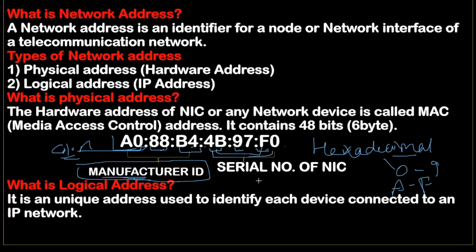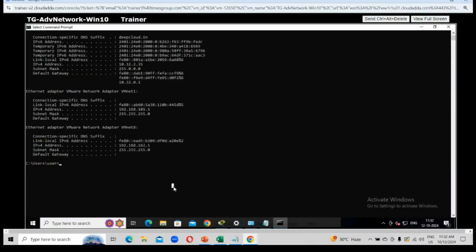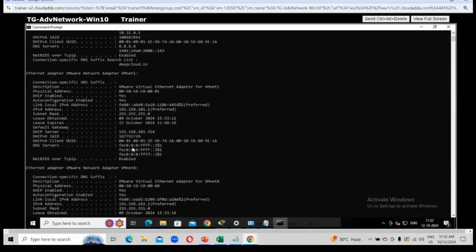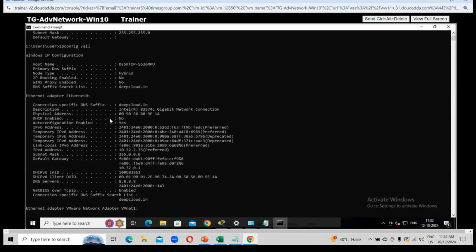Now, how can we check the MAC address in a system? To check that, we have to type ipconfig /all, without a space between ipconfig and the slash. When you see the output, that is the physical address, 00-50-56-B0-91-8, the physical address of the NIC of this machine. Six fields are there, and every field is separated.